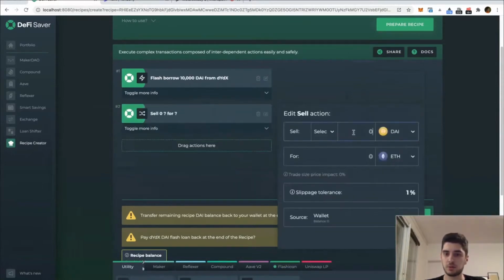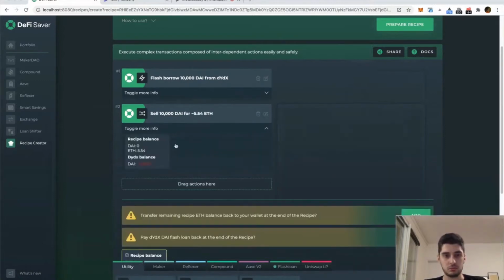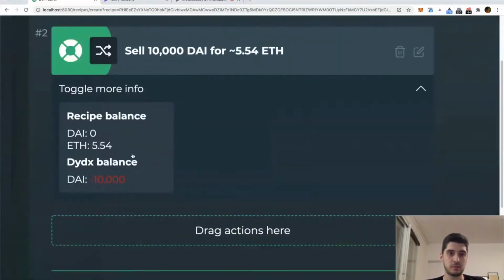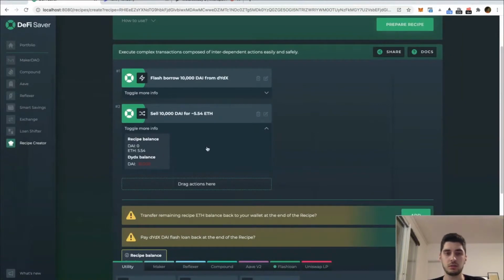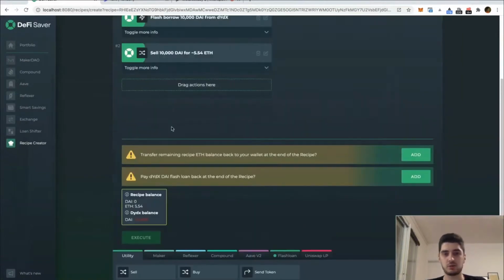And I'm going to sell that for ETH. I'm going to get around 5.5 ETH. I'm just going to use the recipe balance. And so right now, after this step, I have around 5.5 ETH and no DAI. You can also see the final state at the end of the recipe.